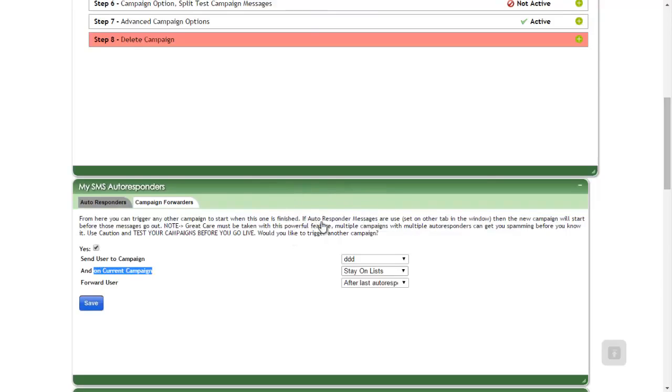We want to keep them on the current list. If we're segregating, no we don't, but if we want to keep them on both lists for notification purposes, we can determine stay on list or remove from list. I'm going to keep them on my list.